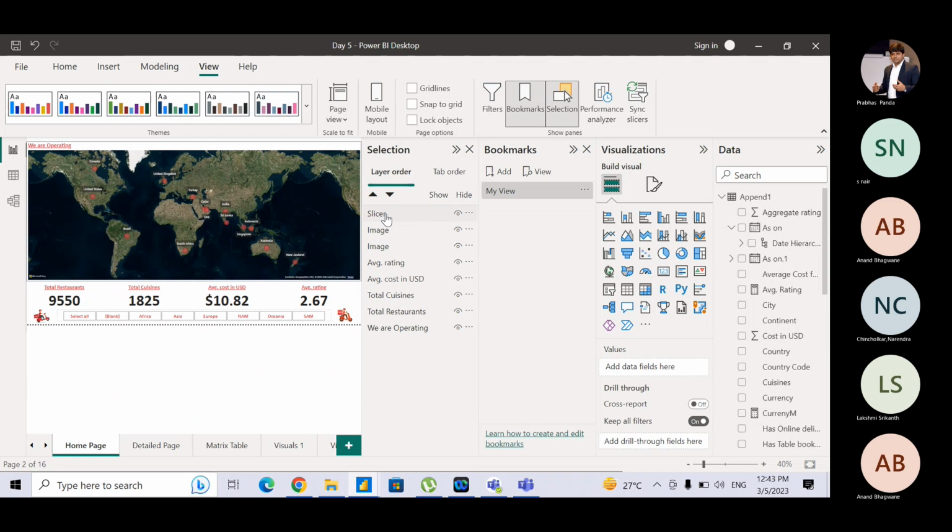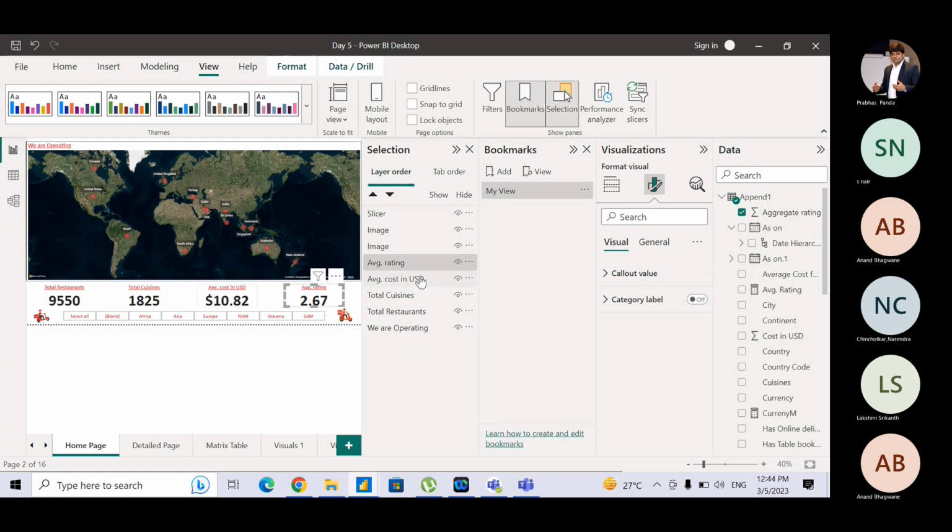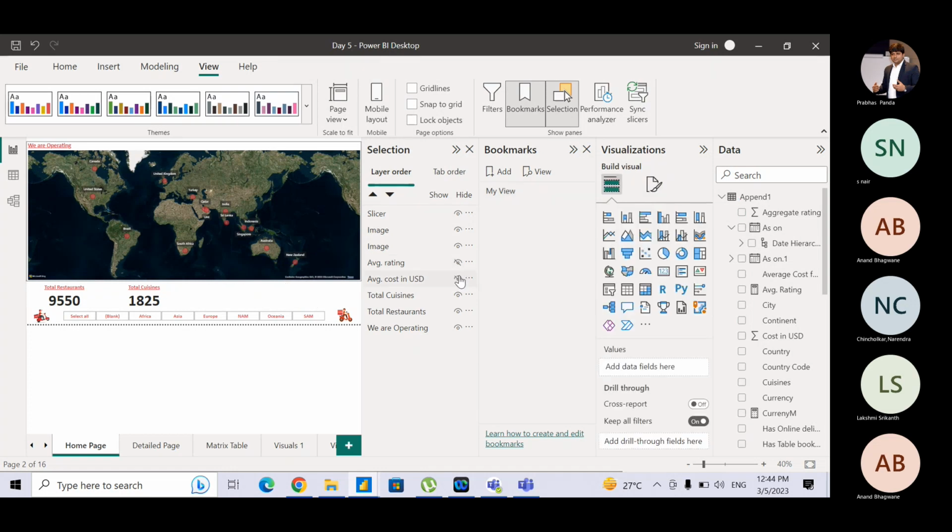So, for example, when I click on the slicer, you will see the slicer is selected. When I click on this, the image is selected. Again, the other image is selected. Average rating, average cost, cuisines, restaurants, and then we are operating. So this is the label that we are looking at. Now the second portion: this time I'm going to click on the slicer. As I told you, average rating and average cost in USD I want to hide. So I'm hiding this and I'm hiding this.